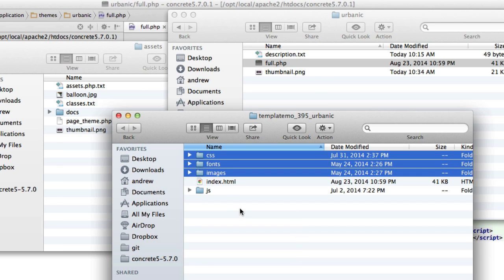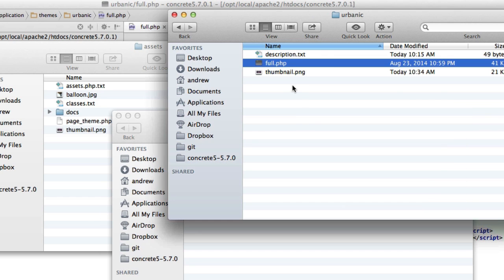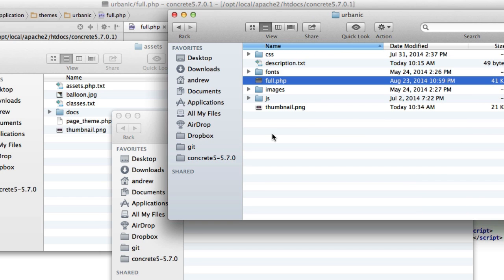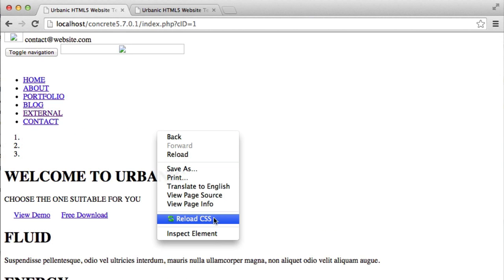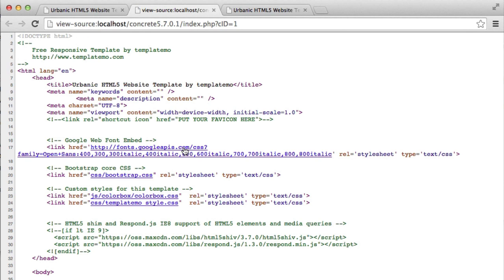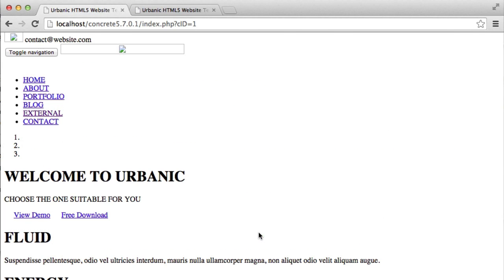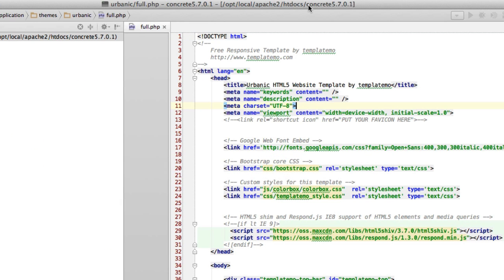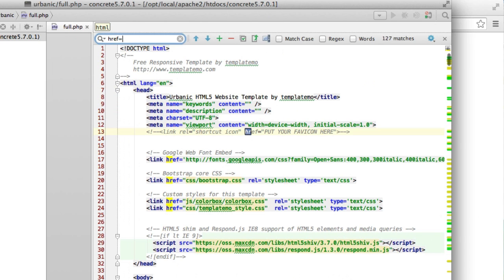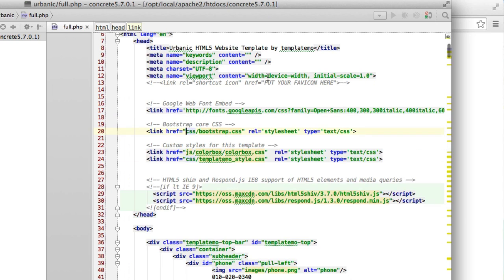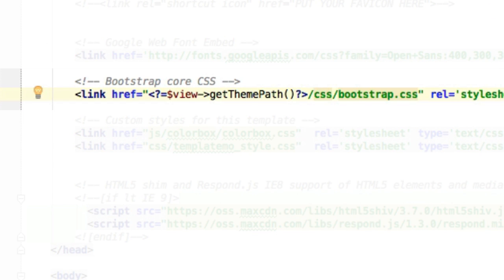If we copy over CSS, fonts, images, and JS, and we put that in our urbanic theme, that's still not going to be enough to make this work, because if we view the source, we're just looking in the current directory for this stuff, and our directory is actually /application/themes/urbanic. So we need to prepend all those calls. So let's first find all of the hrefs, and then after that we add this code.